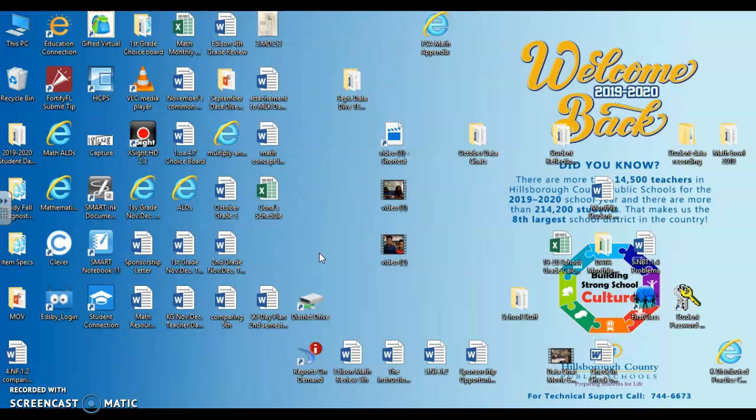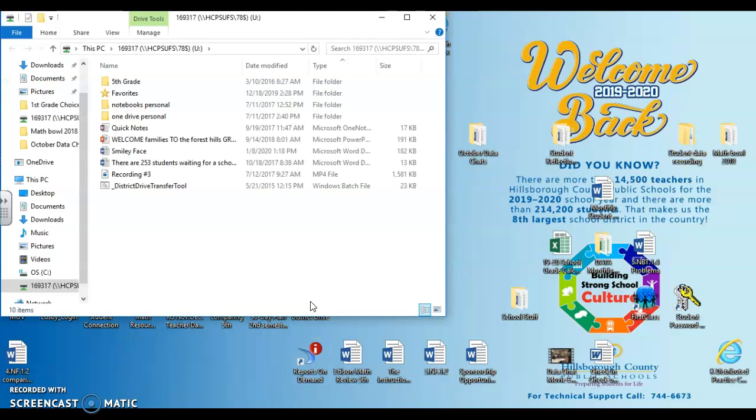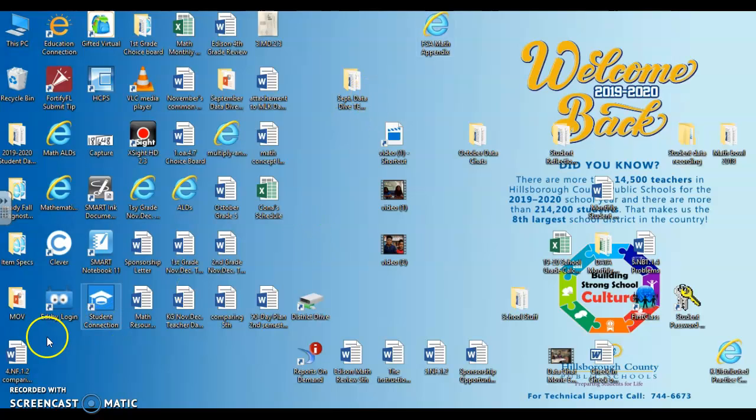There are a couple different ways that you can save it: thumb drives, online OneDrive, or through your district drive. Your district drive looks just like this, and when you open it, it looks like any other file drive. Whenever you're logged into a district computer, you can have access to this. These are all the different files and folders that I have saved in here. Let me show you really quick how you can save to that.